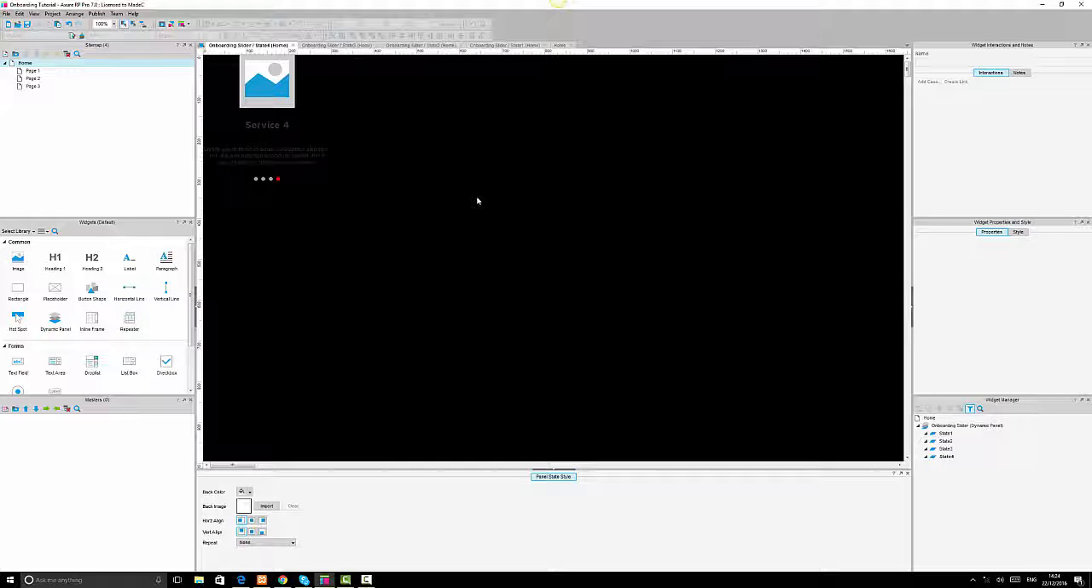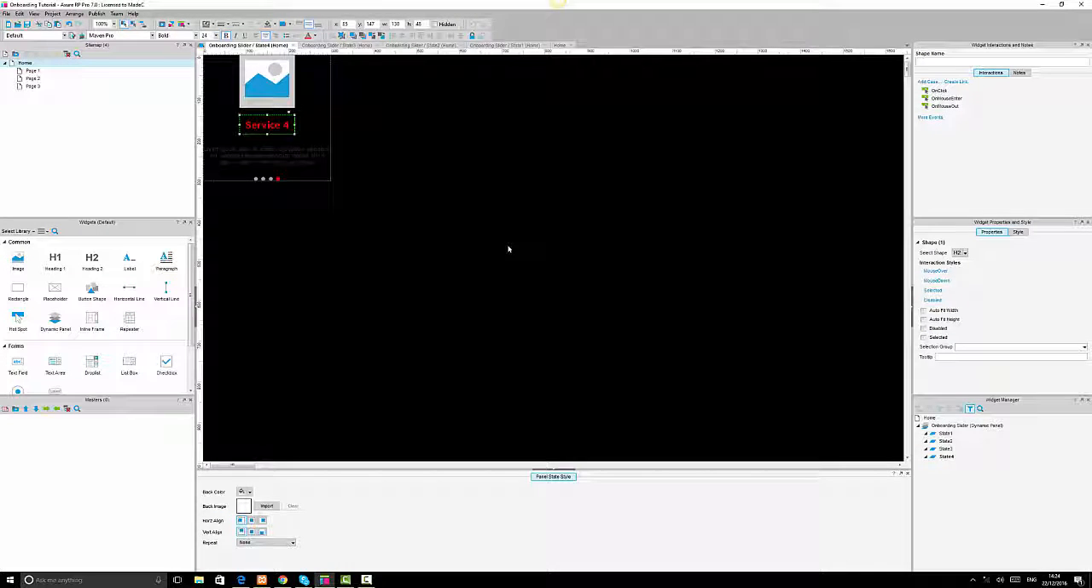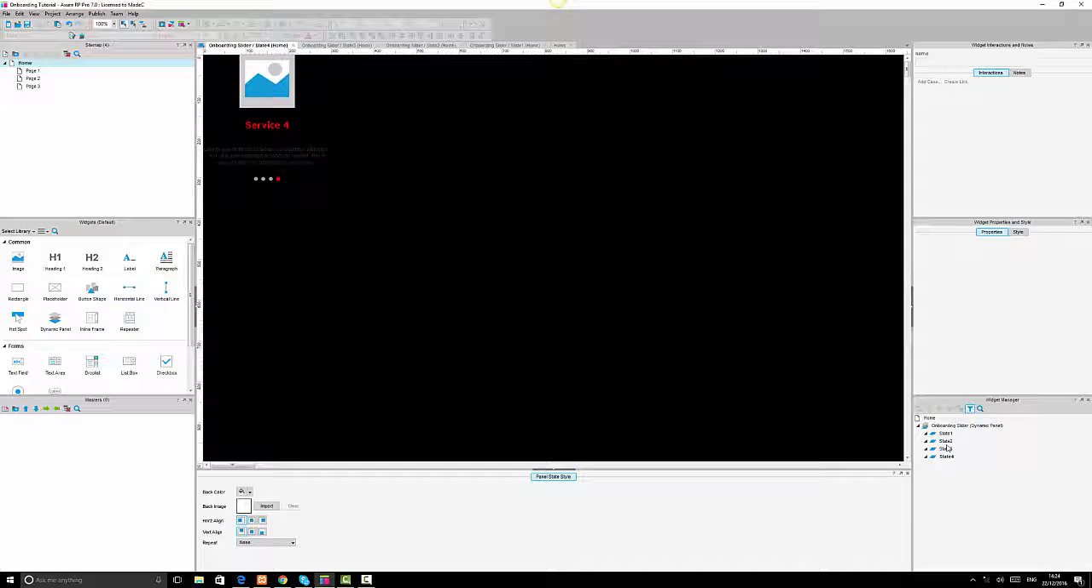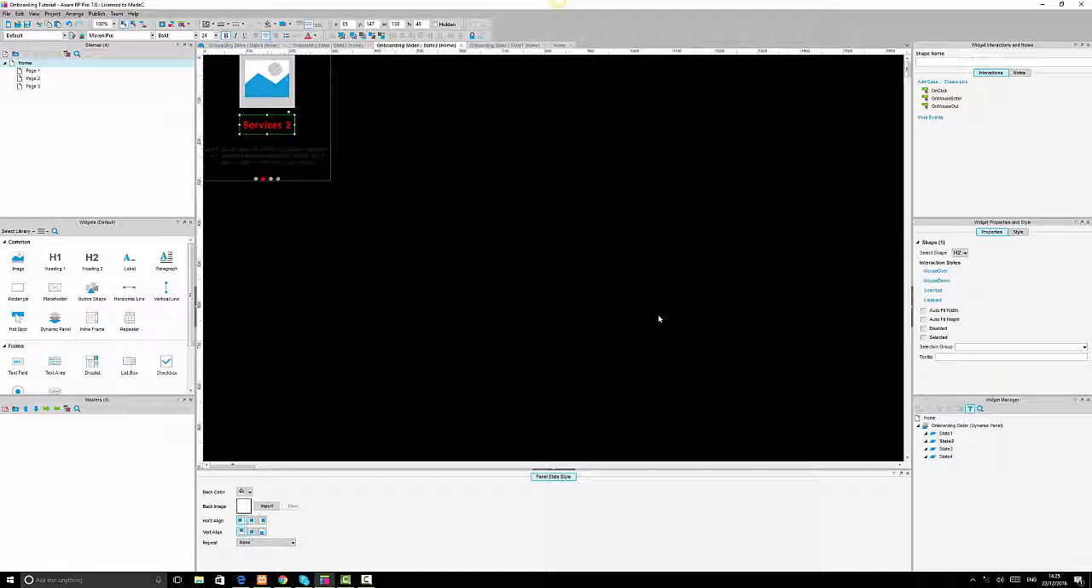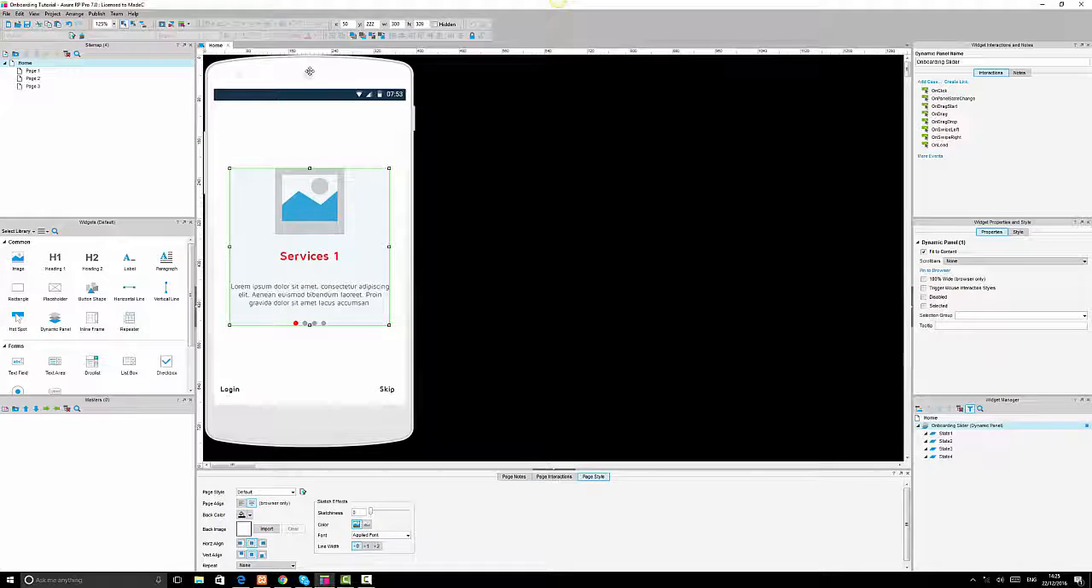All right, so now that we have this, we can also change this color to whatever we want. Maybe we can make it red as well again. It's just for test purposes, so you might use another color, but this is just to show you how to make the onboarding in Axure. It's not to show you what color users like to see and things like that. All right, so now that we have this, we can close this section now.